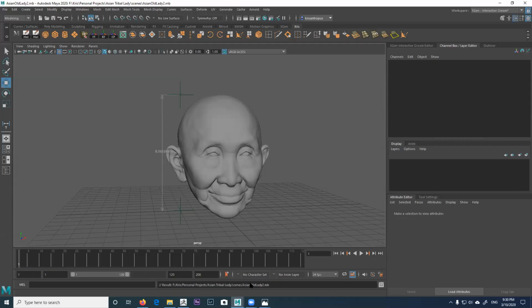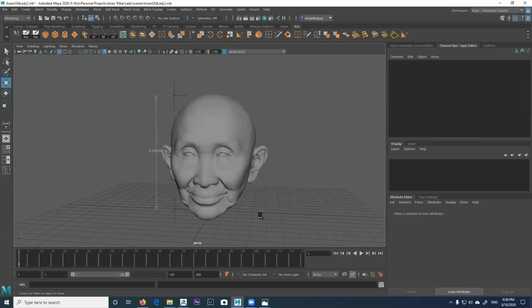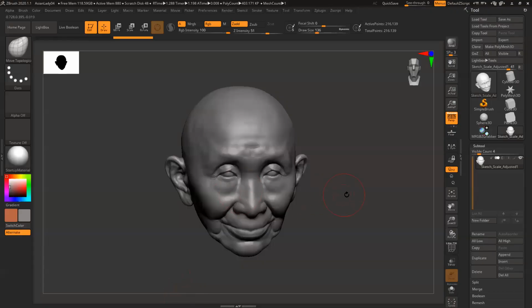Yeah. Okay. So let's take a look here. So now I'm back to ZBrush.